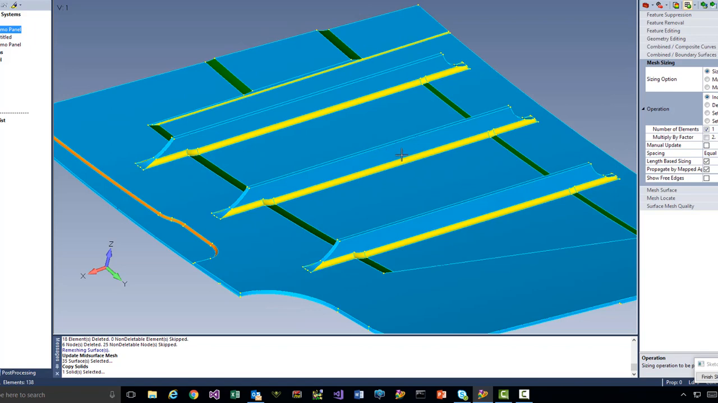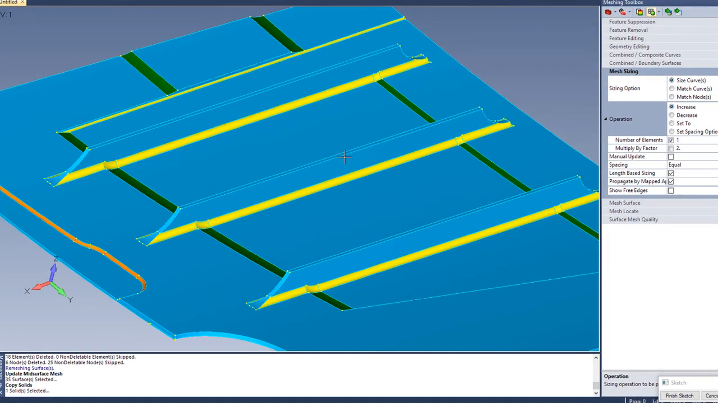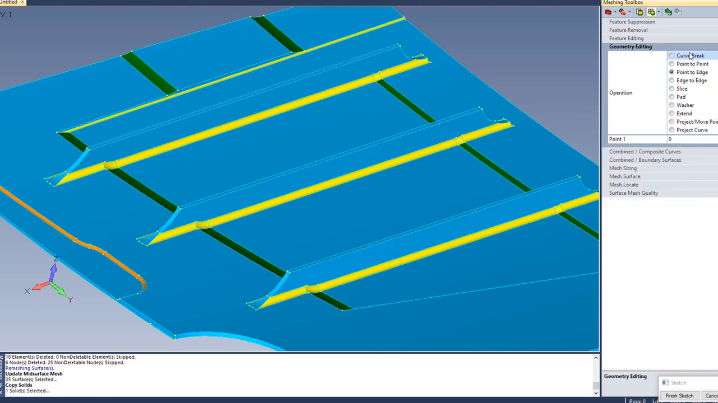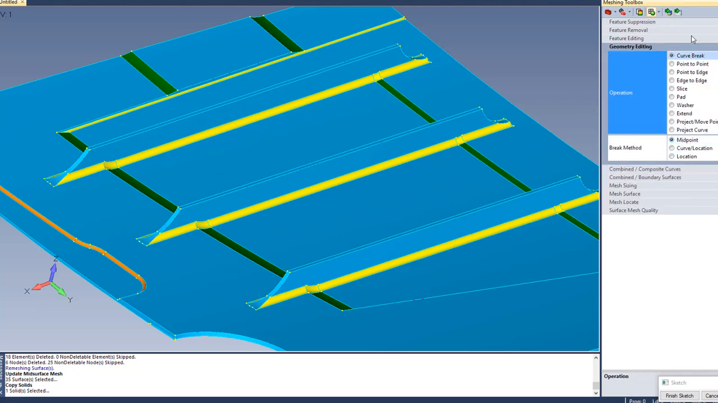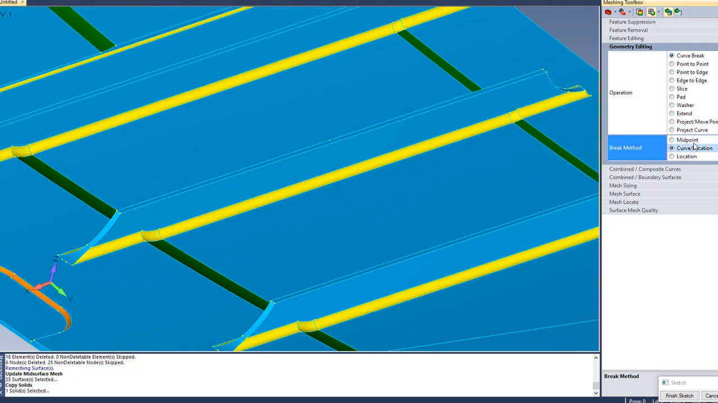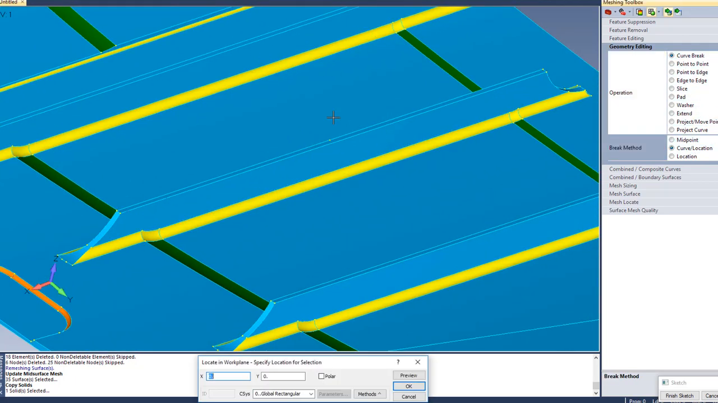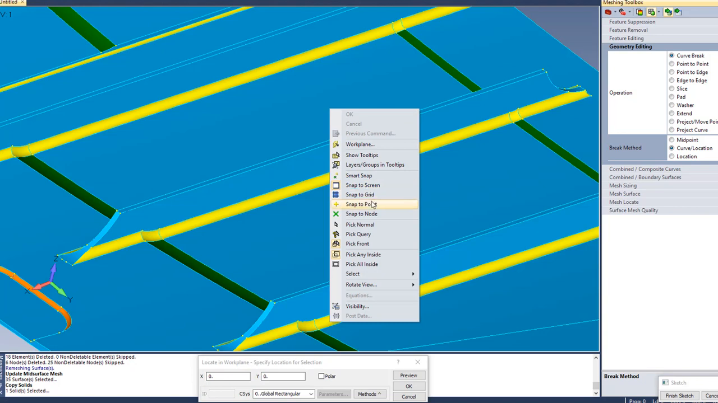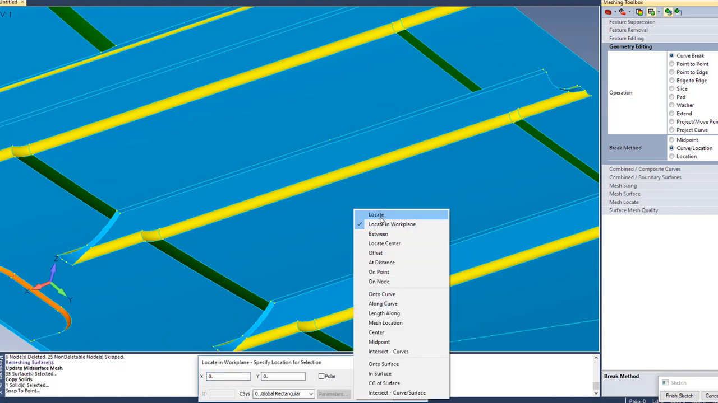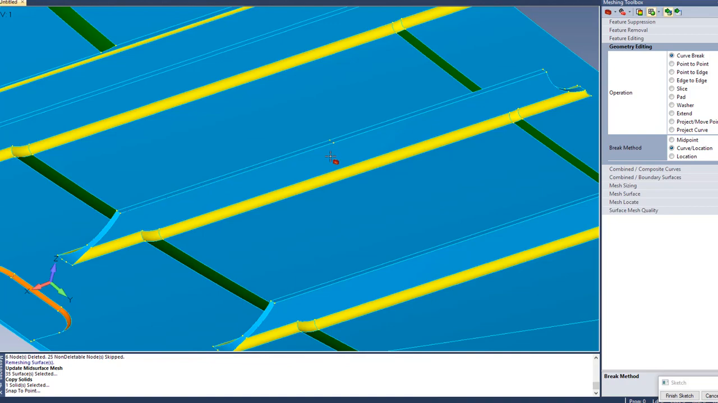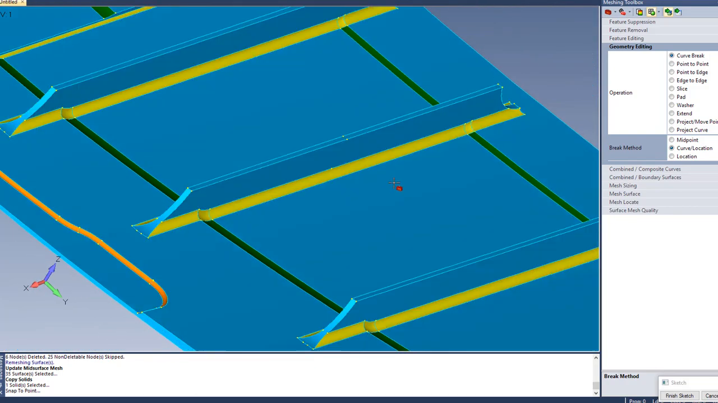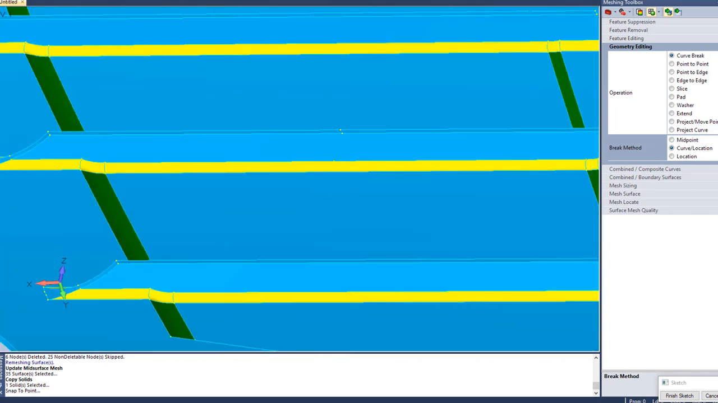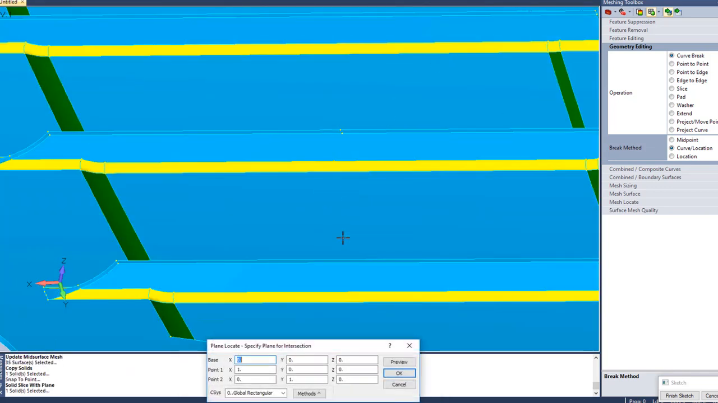I want to get the cross section of one of these stiffeners. And so what we'll do is the geometry editing, curve break at the midpoint. And then at a location on that curve, project that point over. Same thing here. So there's going to be kind of a perpendicular cut. Let's just slice this guy in half. And I'll pick those 3 points.